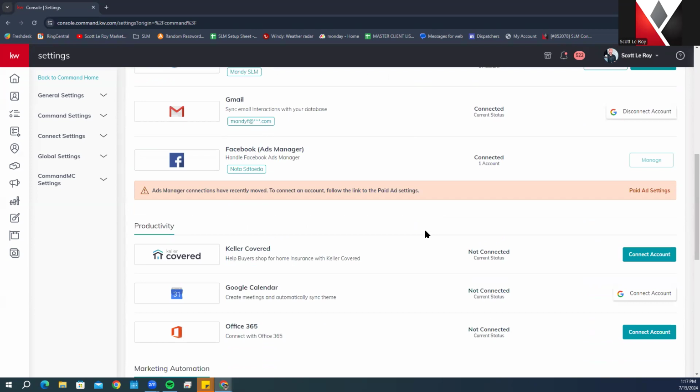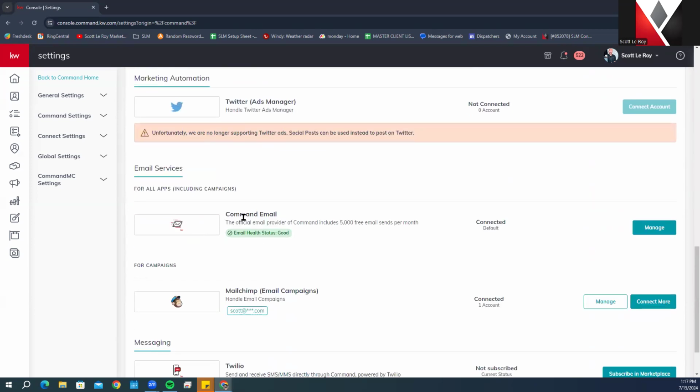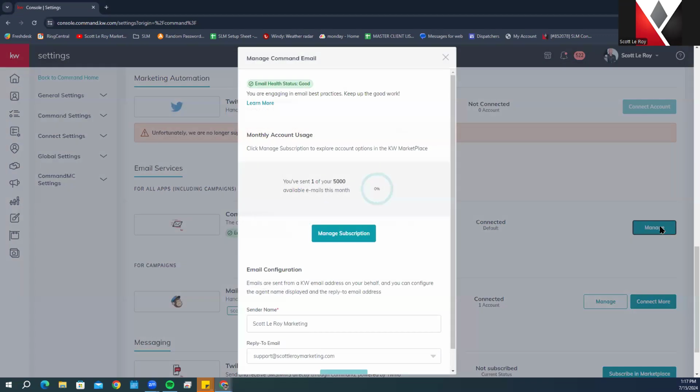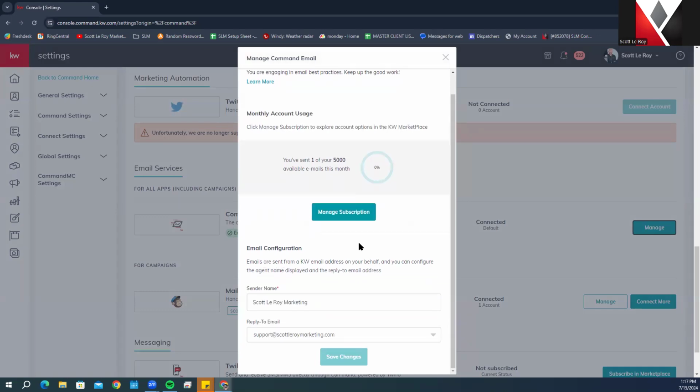Now we're going to scroll down and jump into this command email section by clicking manage. Under the manage command email, we're going to start at the bottom. So there's this email configuration down here.